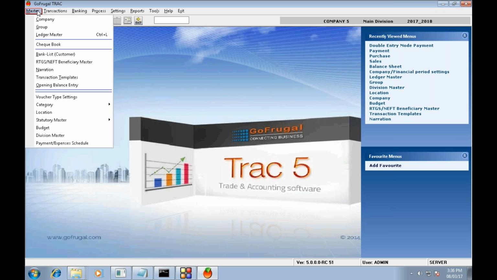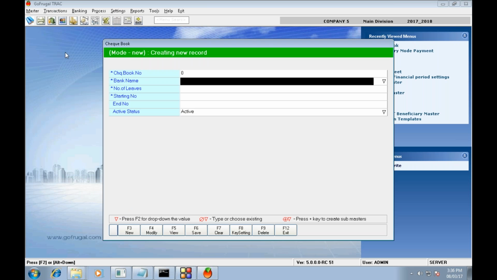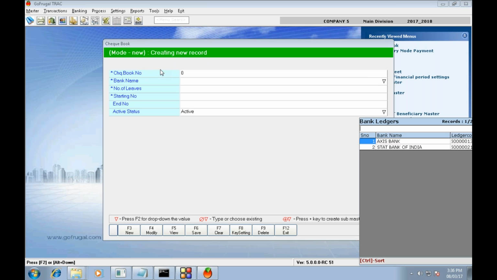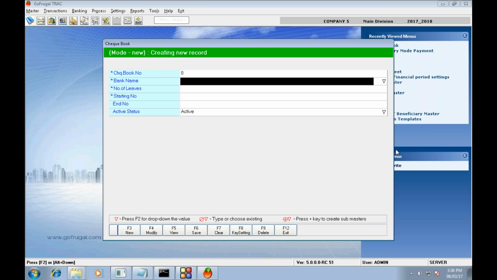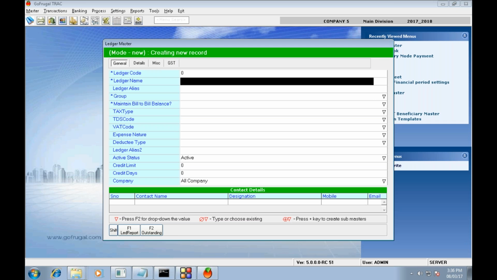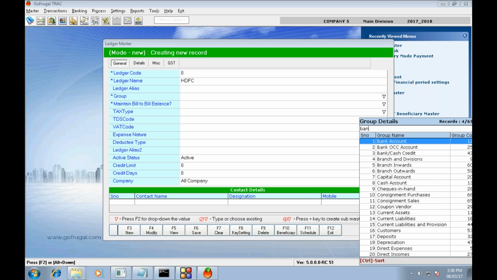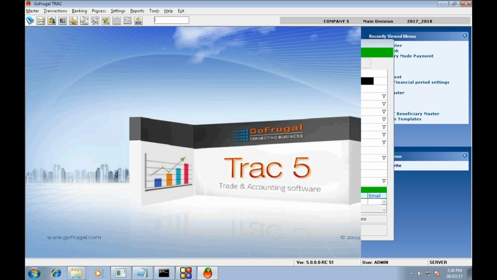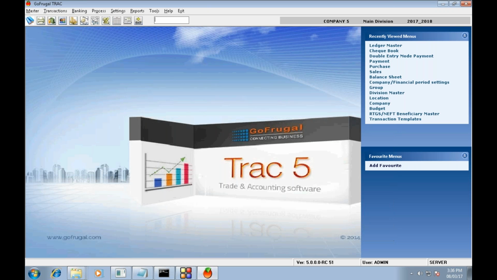Let us go for the next master, which is a checkbook. Here, whatever bank entry you would have created in the ledger master, those banks will be by default available. If you need to create any other bank ledgers, you need to go to ledger master, create a bank name, select the group as bank account. Now for this bank you can create the checkbooks.